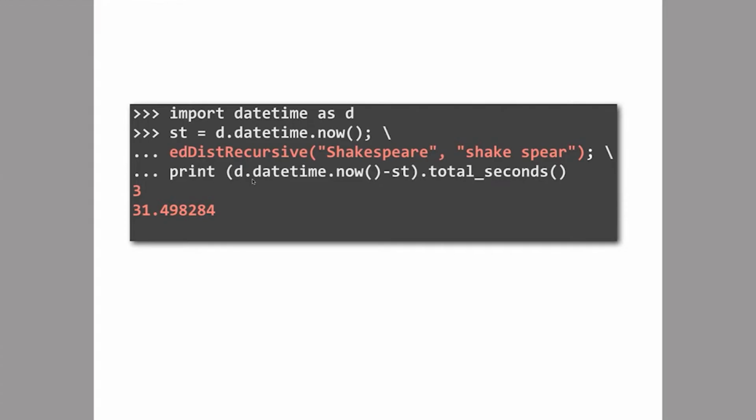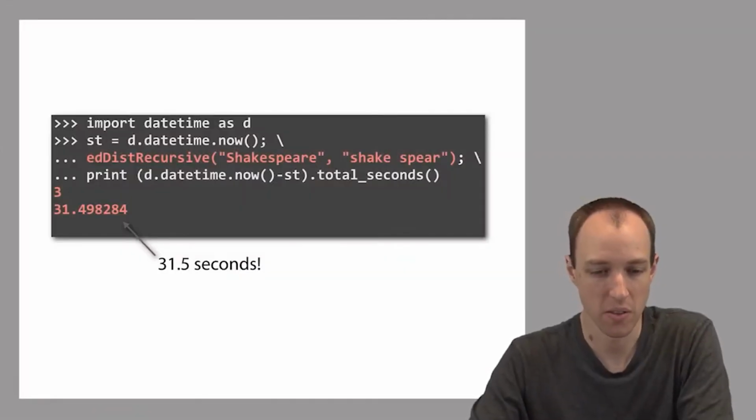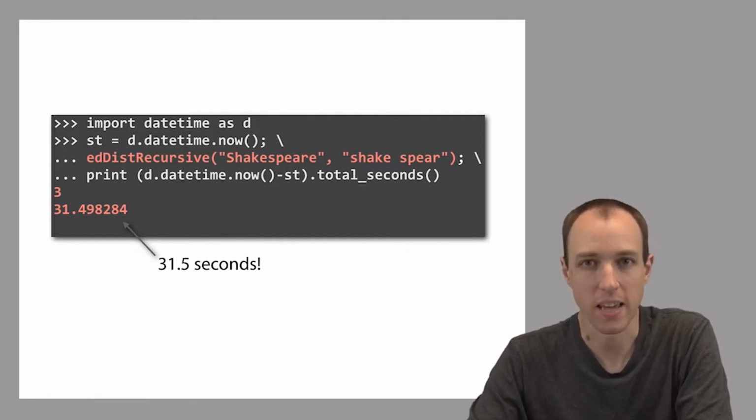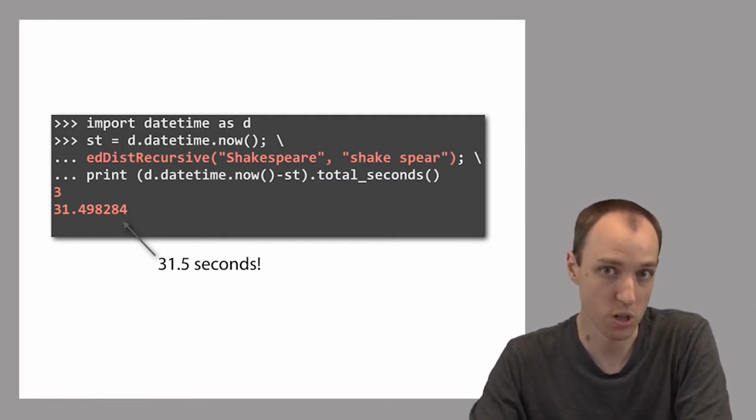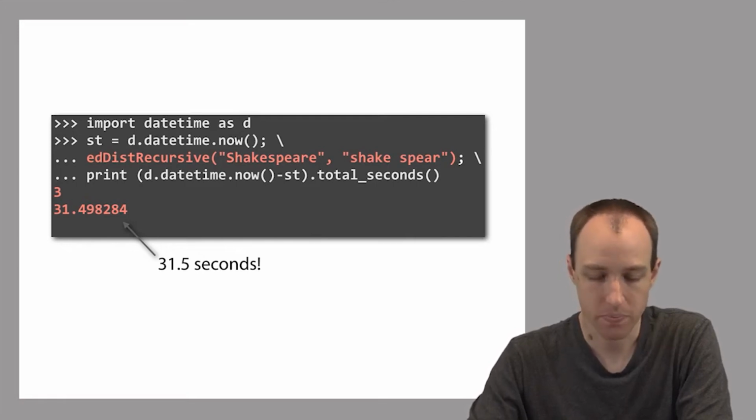So at the end, you see the output of the function, which is 3, which is the edit distance between those two strings. It's not hard to see that. And then the number you see here is the number of seconds that it took to run the function. So it took about 31.5 seconds to run this function. And that's a very long time to wait to find the edit distance between these two pretty short strings. So why would it be taking that long?